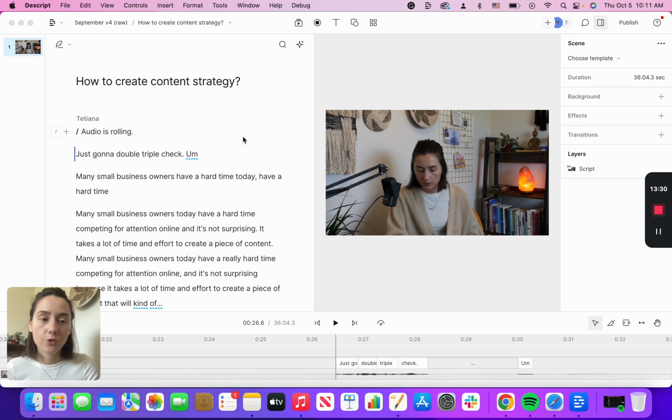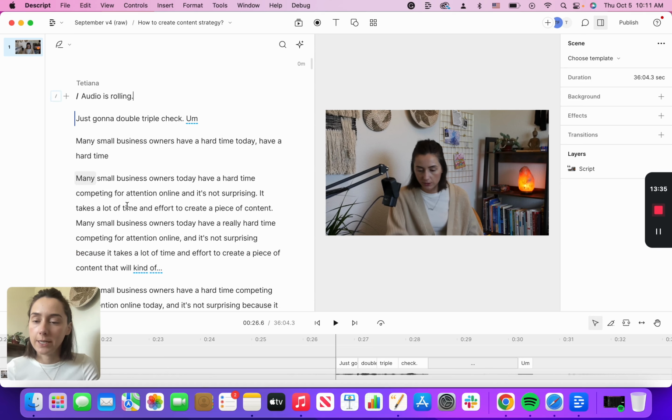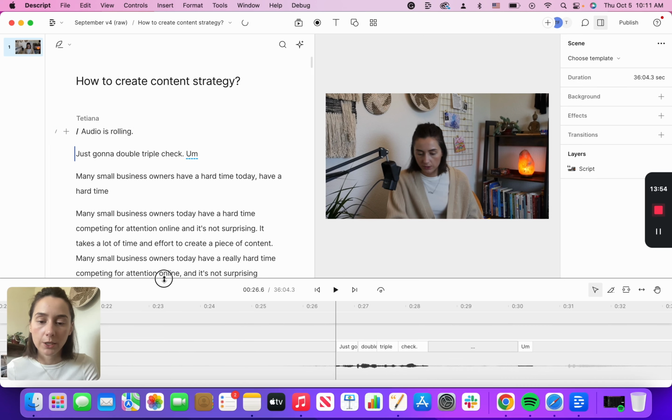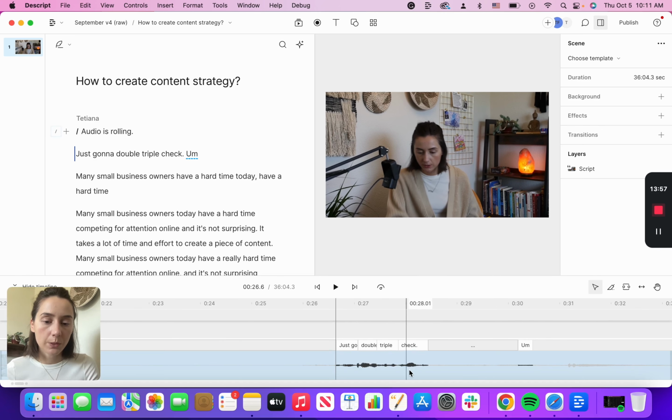Now that Descript transcribed our video, we can actually start editing it here as a transcript, which in turn will also edit the audio and the video file as well. So here on the left-hand side, you can see the transcript, you can see the video on the right-hand side, and then you also see what is called your timeline here at the bottom. So this right here at the bottom is the sound.